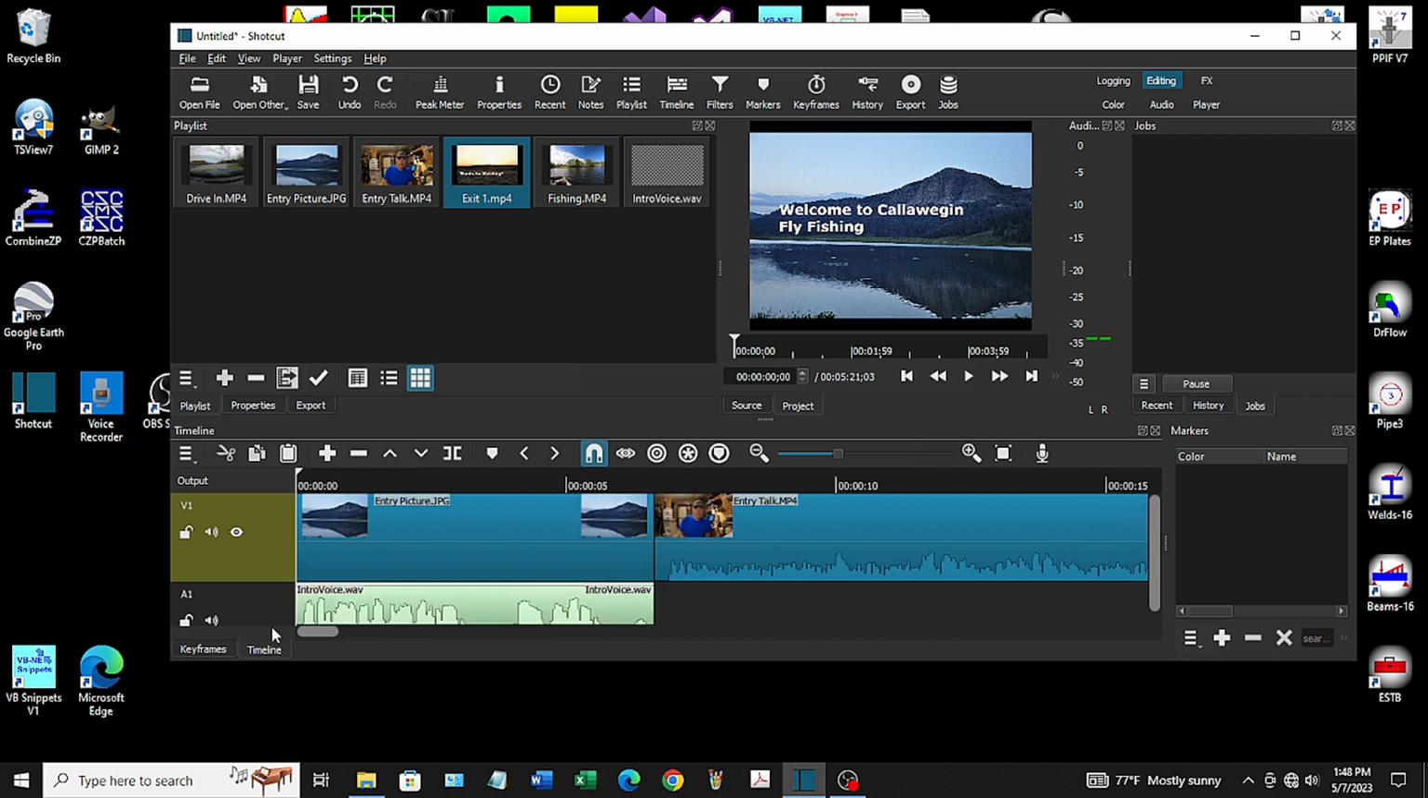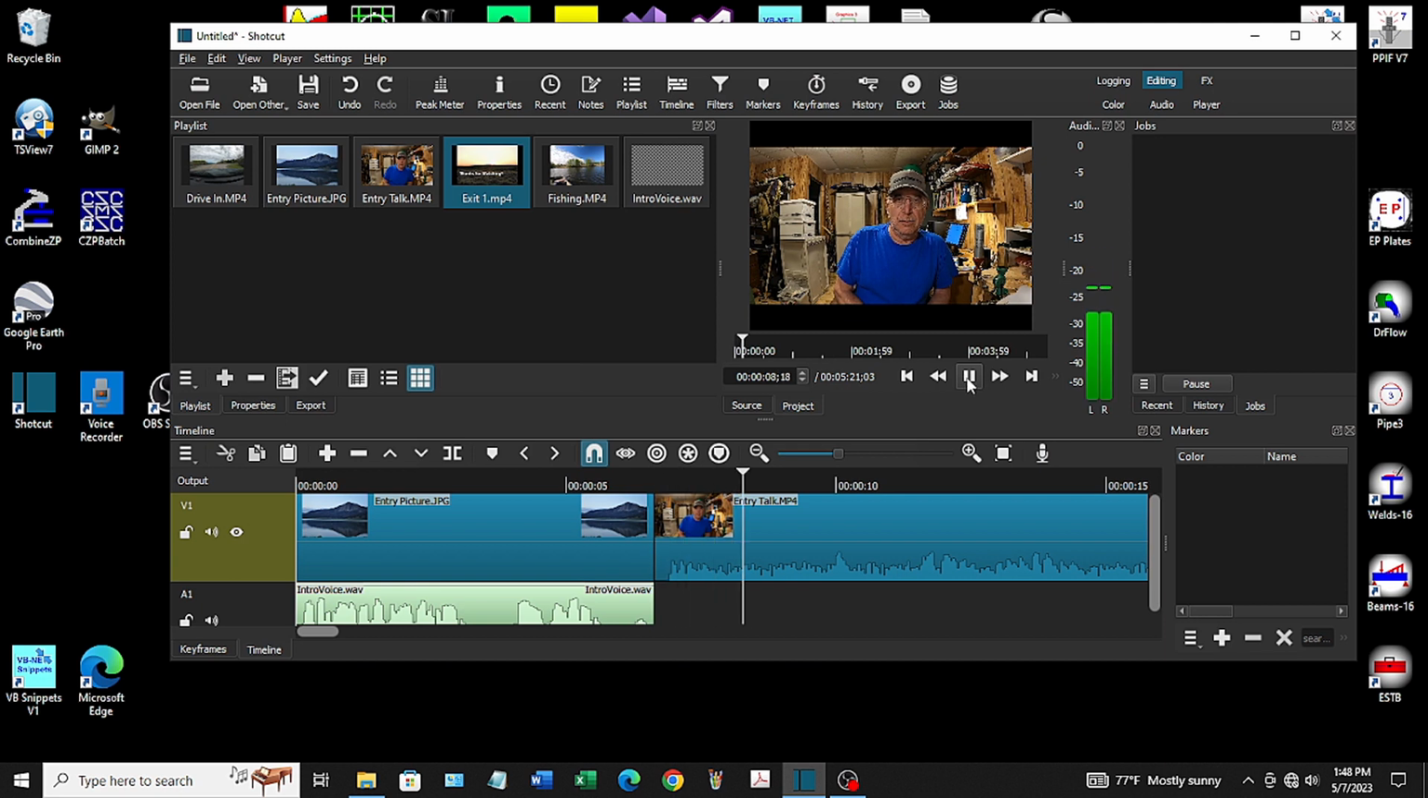Okay. Now, my entry talk, I can put my cursor here and hit play, and it tells me Greetings. That's right where I start talking, and this is dead air. So I'll split this, use this subtract button to delete this, and everything else will snap up here. That's if you use the subtract button.